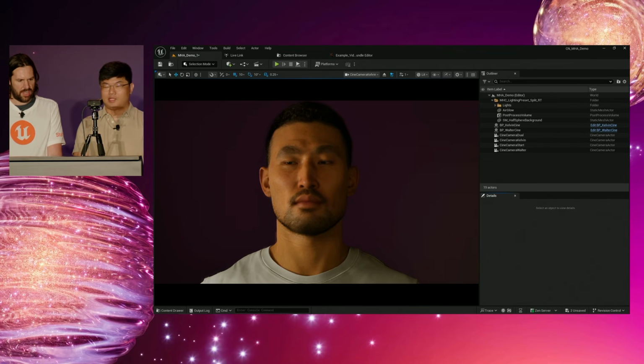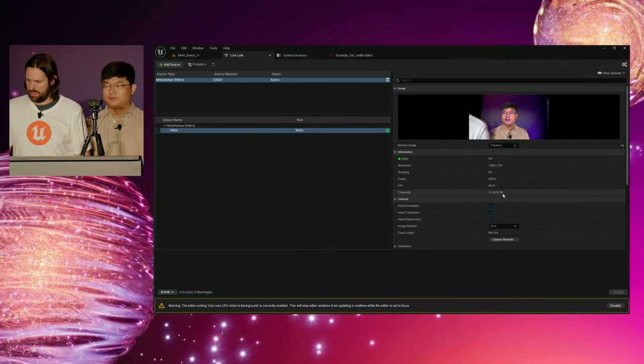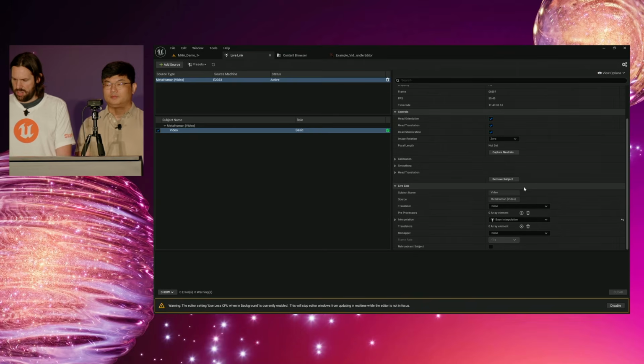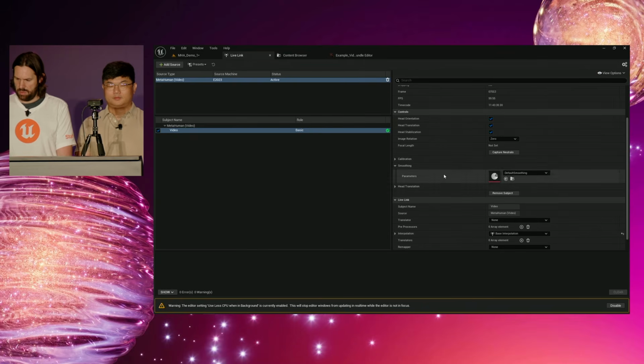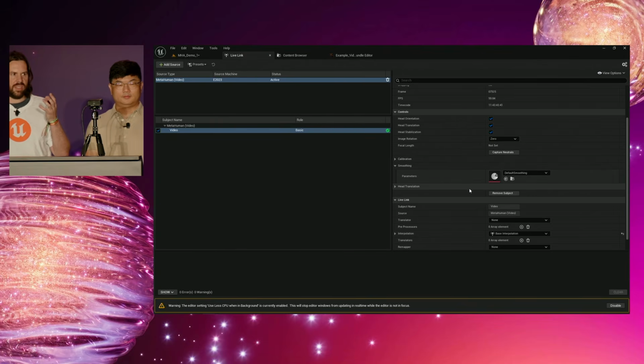What I'll do is I'll jump back into the live link source, and I'll show a couple of the more advanced settings. If I scroll down here, we can open up this smoothing area here. By default, we do apply some smoothing to the data that we're creating. This is because with different webcams and different lighting conditions, you are going to get a little bit of jitter. And we've got a default smoothing set.